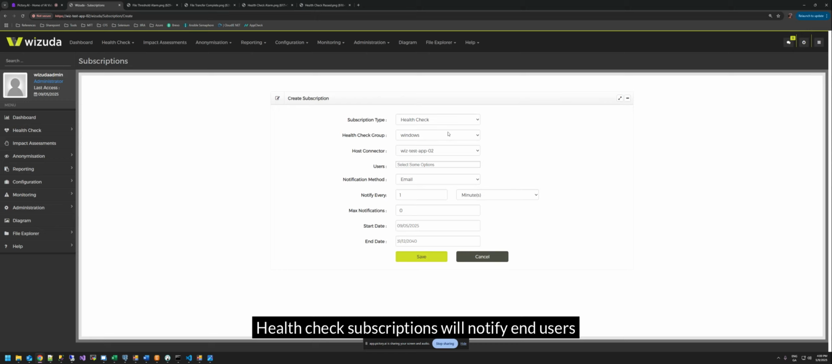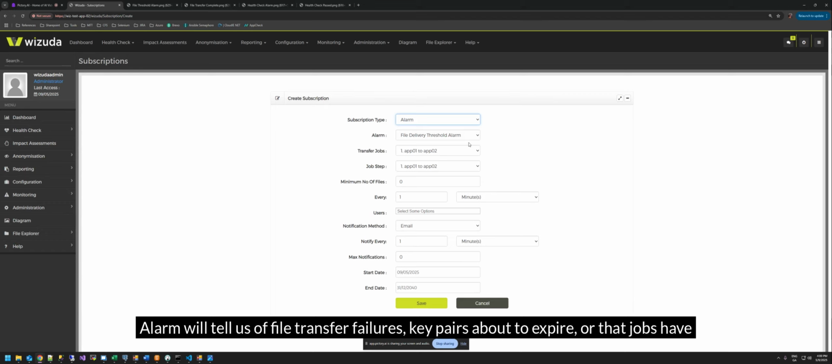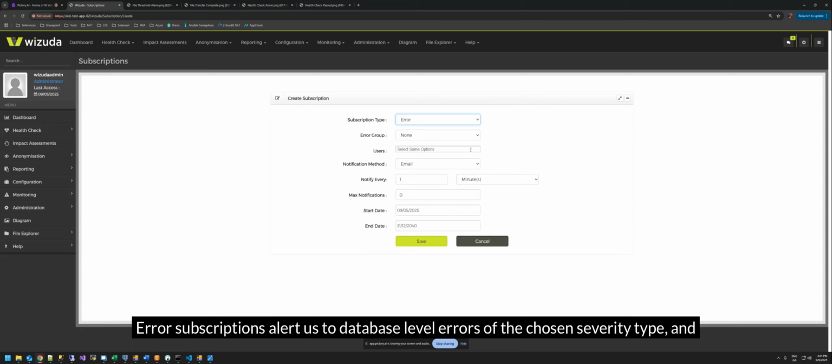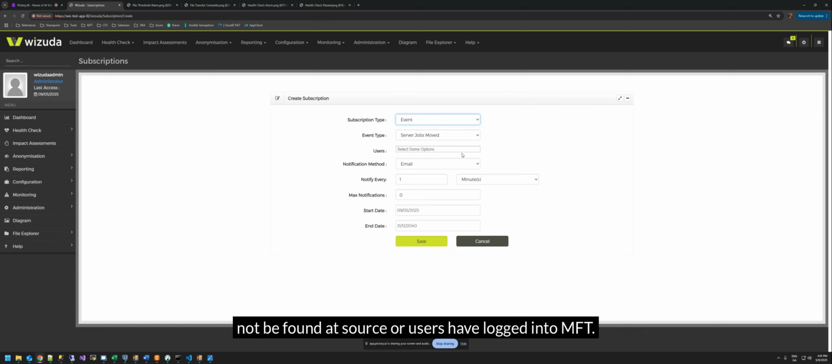Health check subscriptions will notify end users when a host connector or endpoint becomes unavailable. Alarm will tell us of file transfer failures, key pairs about to expire, or that jobs have been load balanced, indicating an application server is at capacity or offline. Error subscriptions alert us to database level errors of the chosen severity type. And event type subscriptions tell us things like file transfers have completed, or files could not be found at source, or users have logged into MFT.